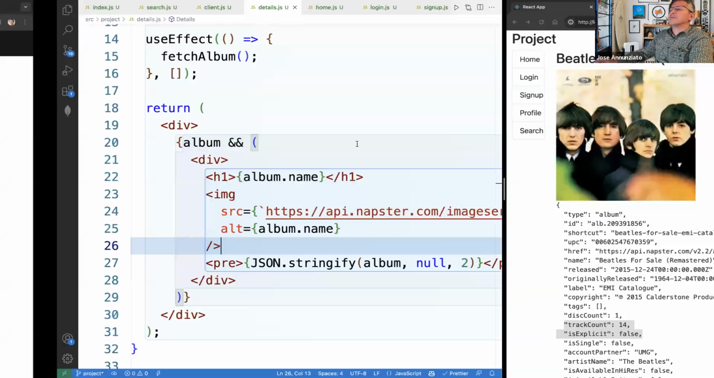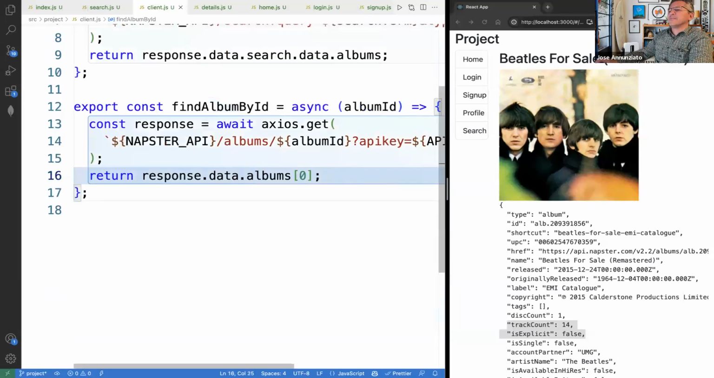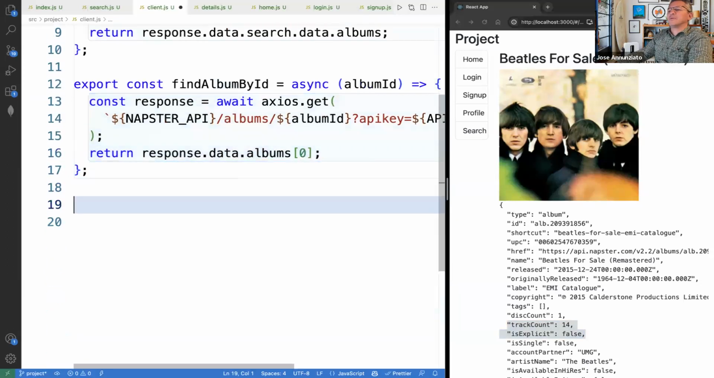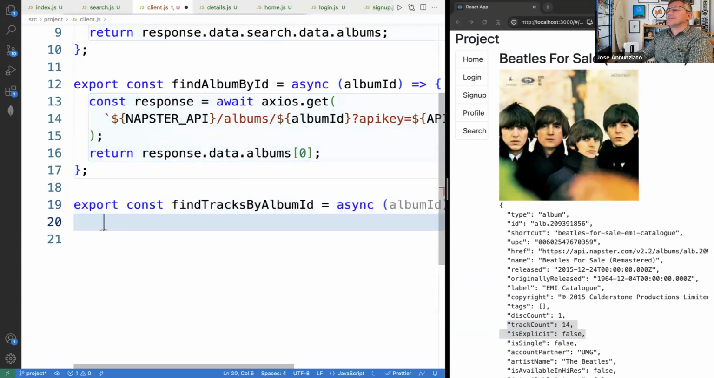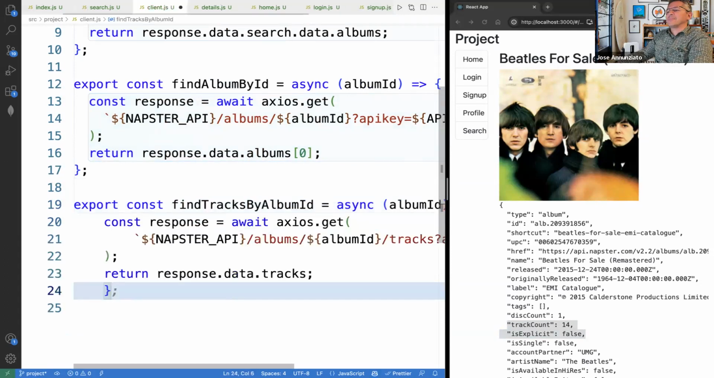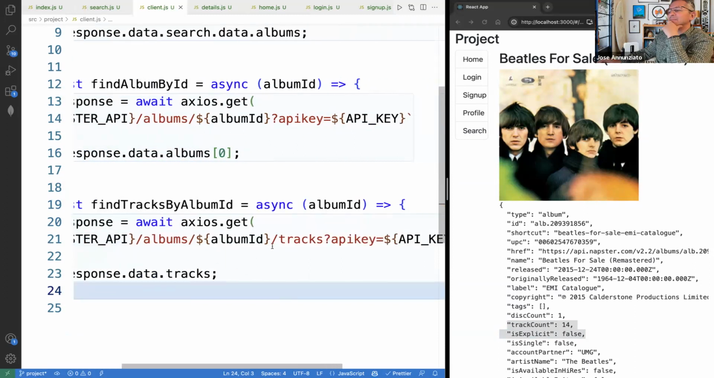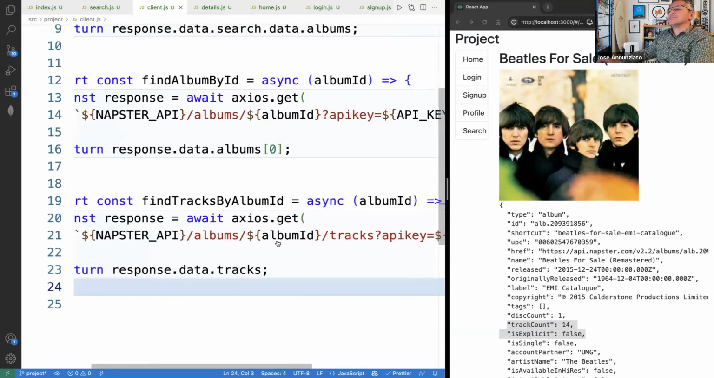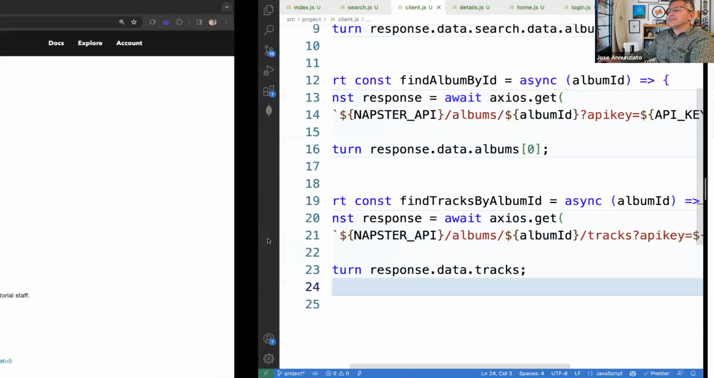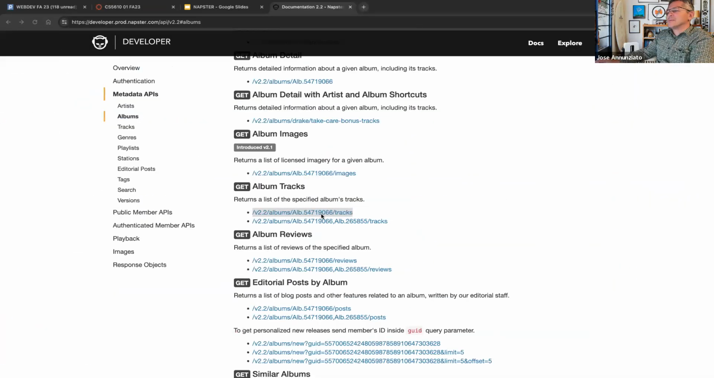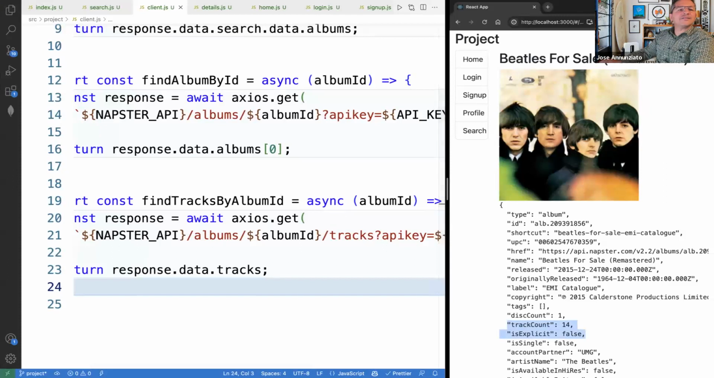Let's go back here and in our client create a URL for retrieving the tracks. Let's see if this is correct. Napster API, albums, album ID, tracks, and the API key. Let's see if that's true. Albums, blah, blah, blah, tracks. Yeah, my API is correct.